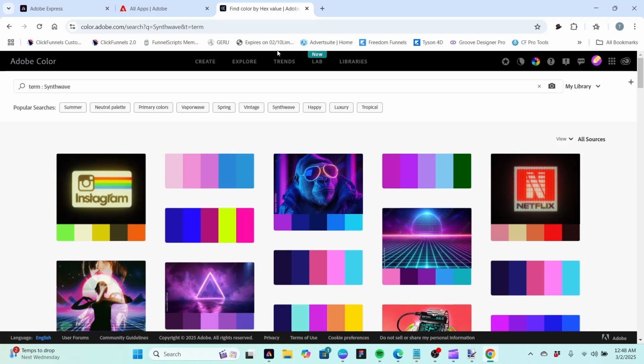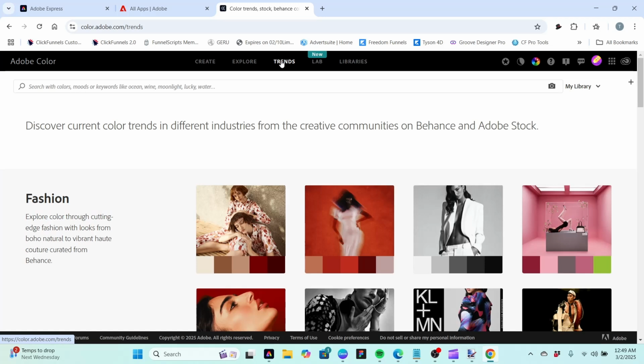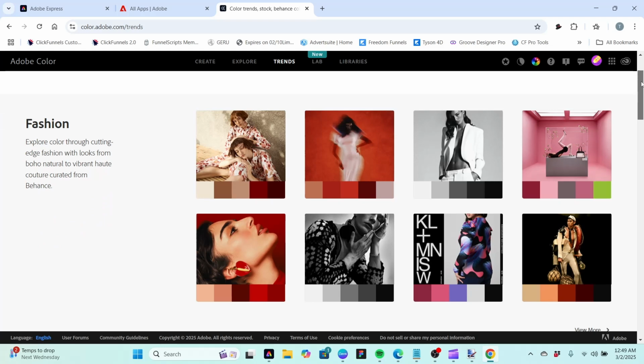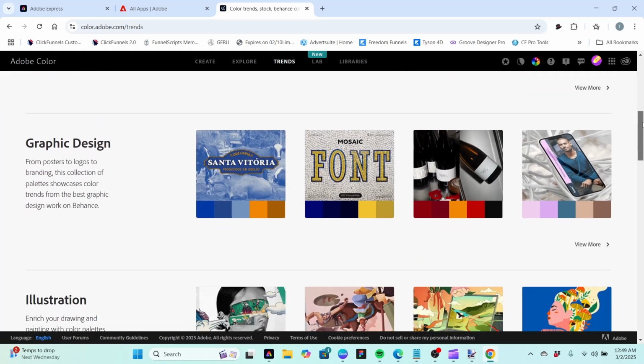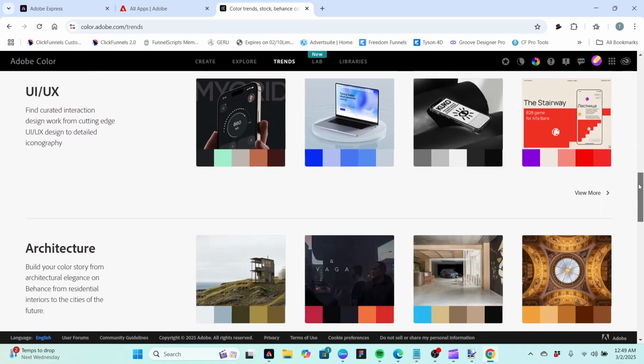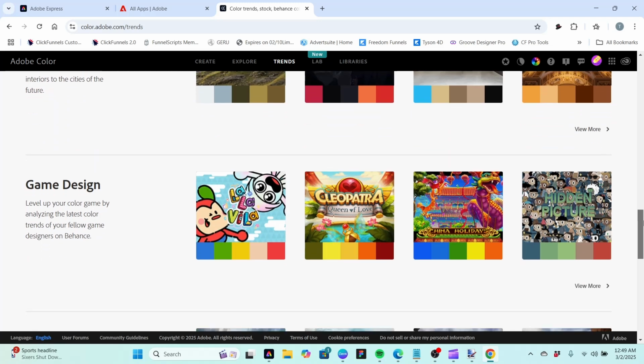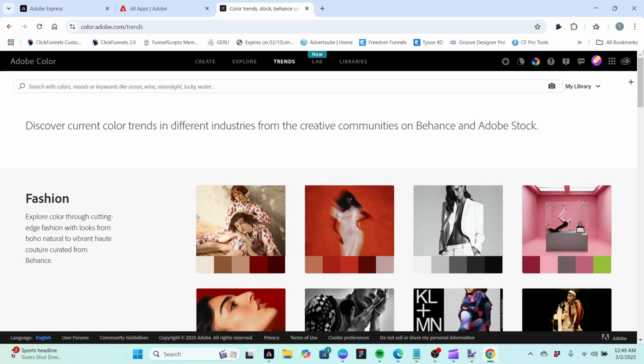Now, the Trend section, which comes next, is very similar. The difference being that what they are doing with the Trends section is they're following what's hot right now in graphic design, fashion, whatever, and taking photographs and then extracting color palettes from the photographs. So it's sort of like the Explore section. It's just that it's more targeted towards what's going on in the world of design, advertising, and whatever like that. So those two things kind of go together.